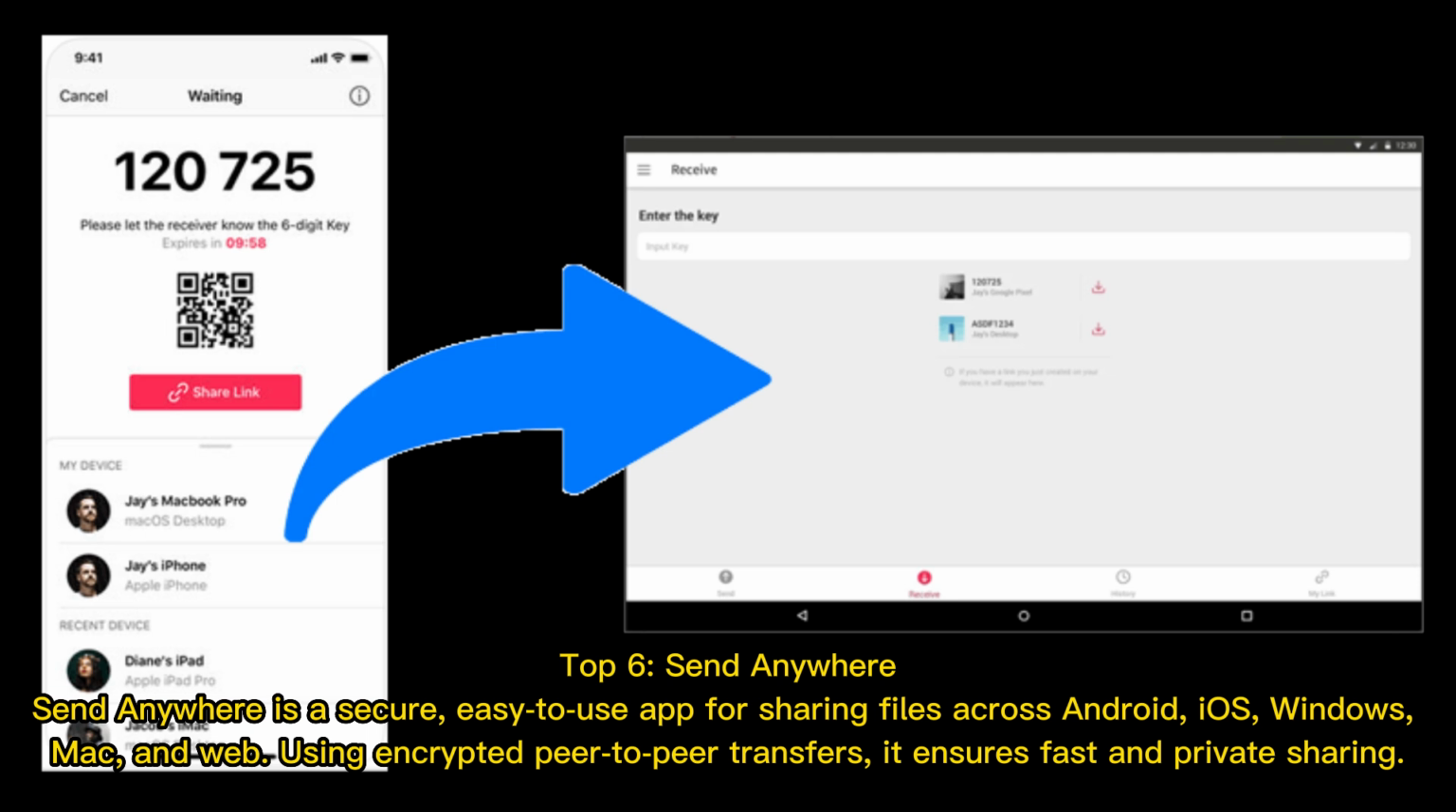Top 6. Send Anywhere. Send Anywhere is a secure, easy-to-use app for sharing files across Android, iOS, Windows, Mac, and web. Using encrypted peer-to-peer transfers, it ensures fast and private sharing.